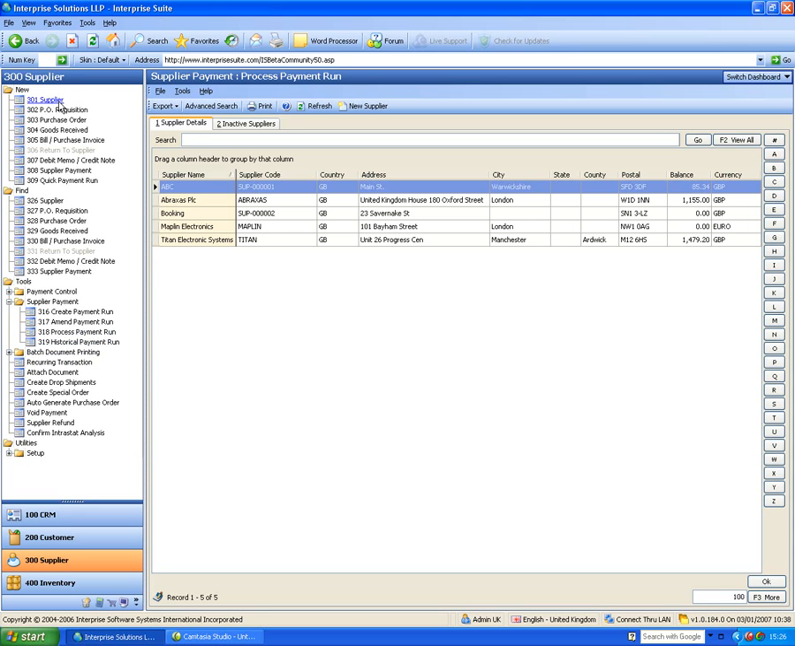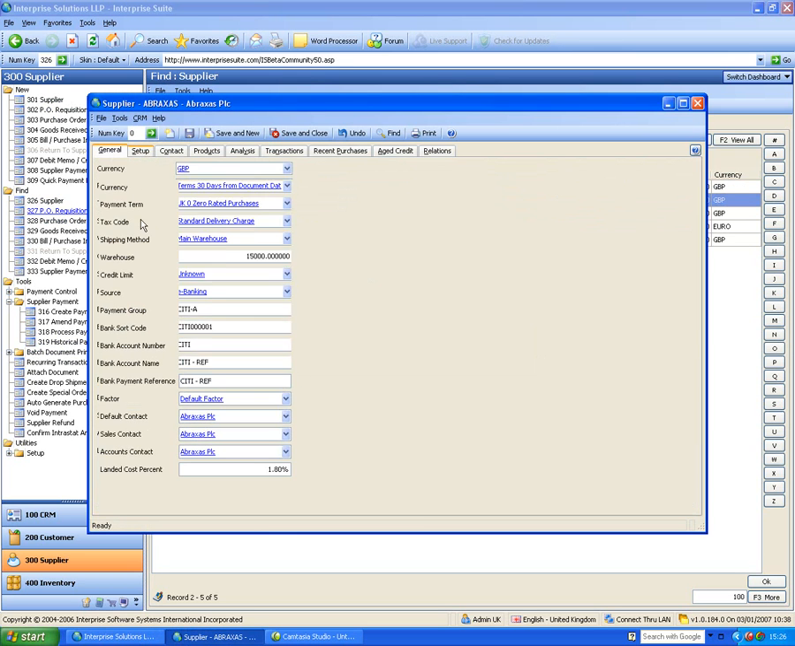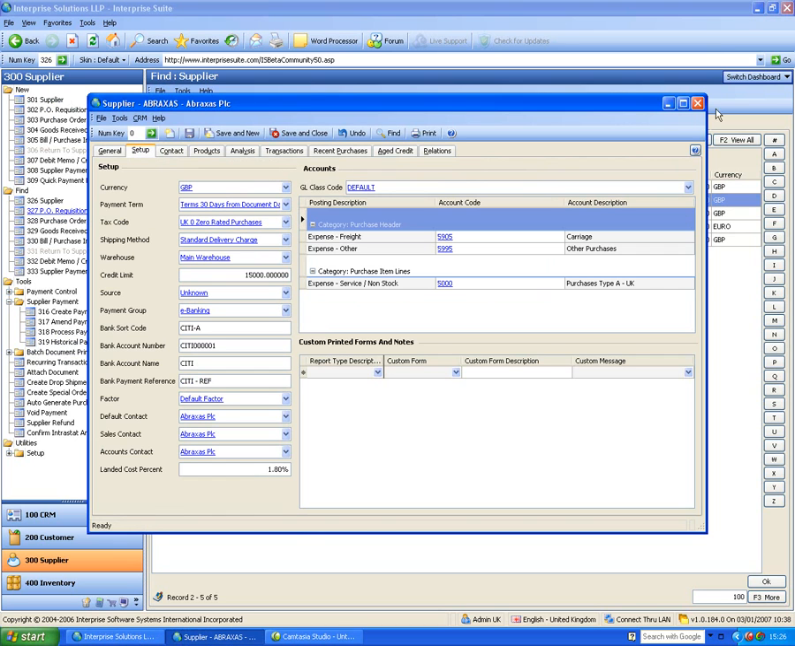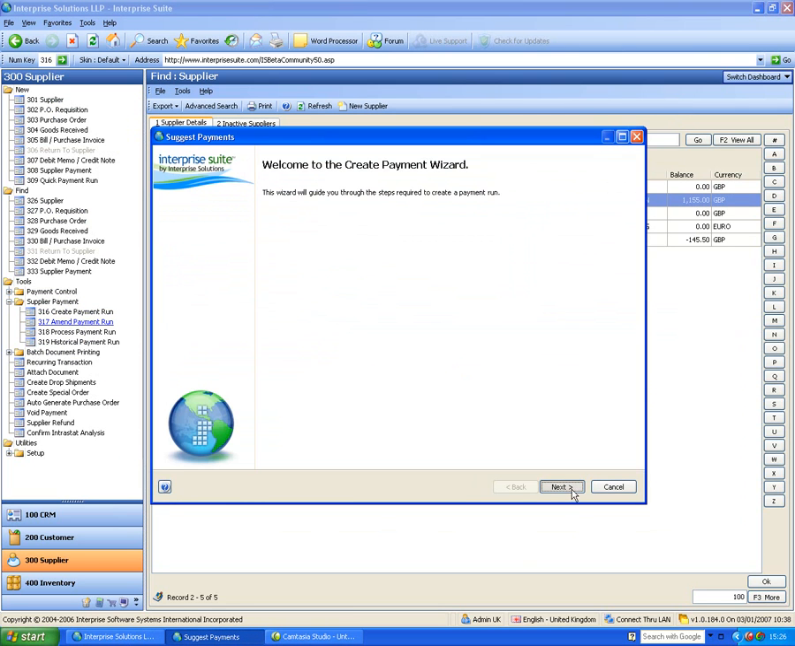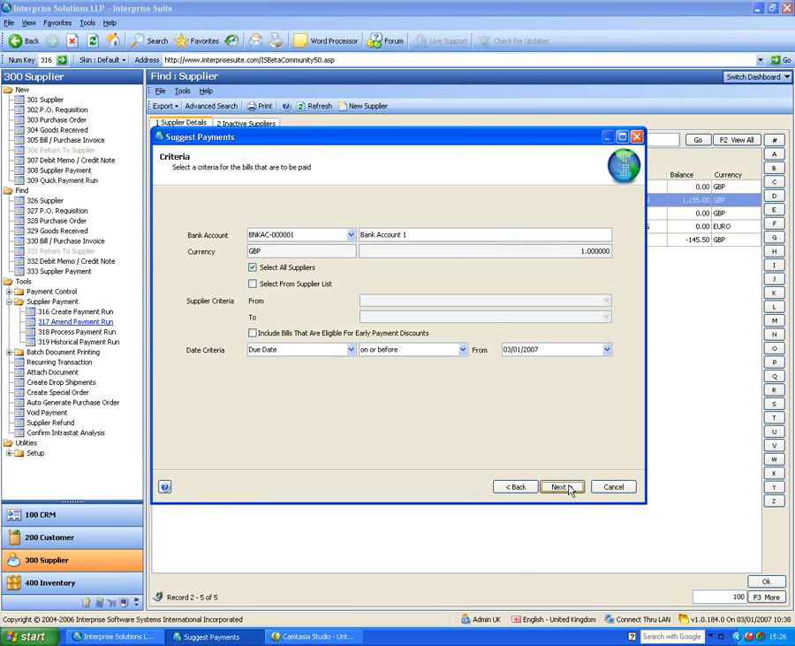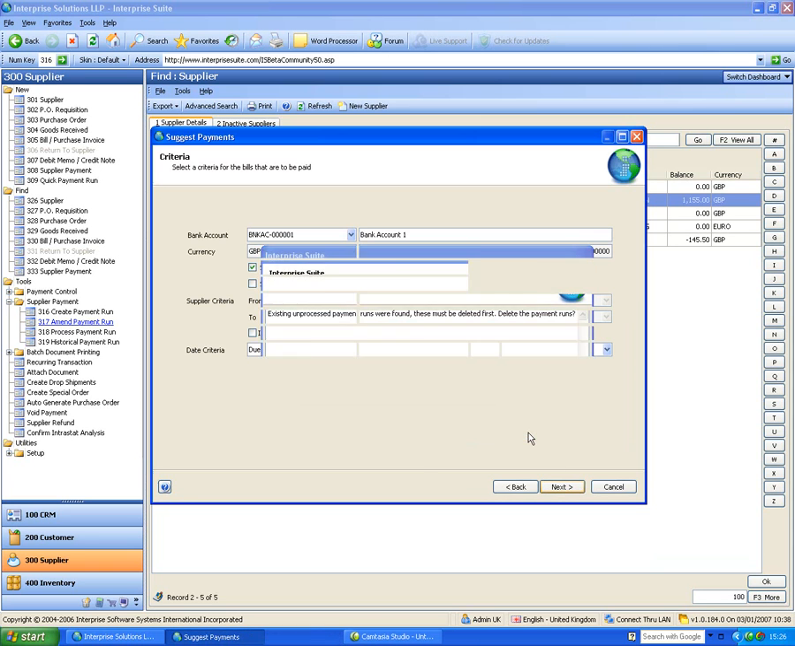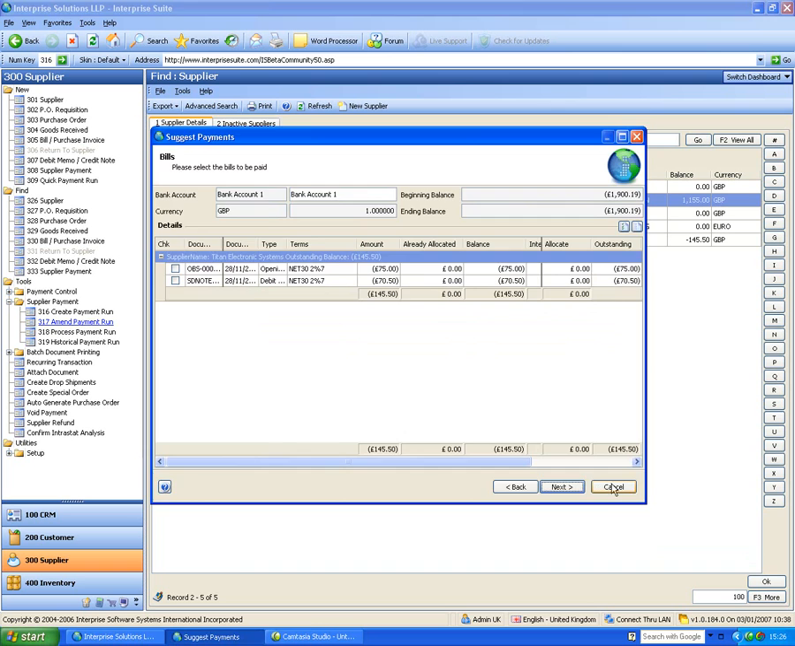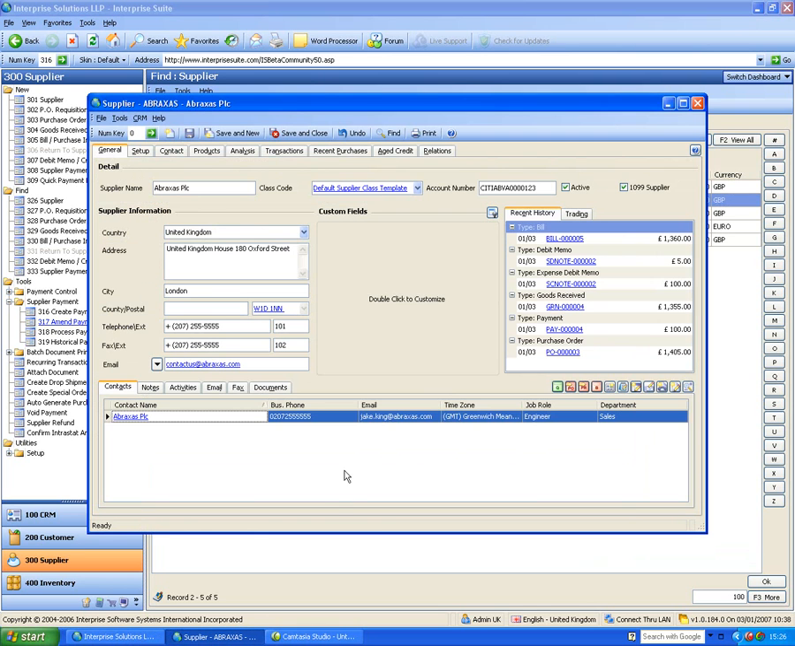Let's quickly change one of the suppliers we've got to e-banking. Set up e-banking. Have they got anything outstanding on their account? Okay, so let's create a payment run for them. Okay, let's do that again and change the due date.